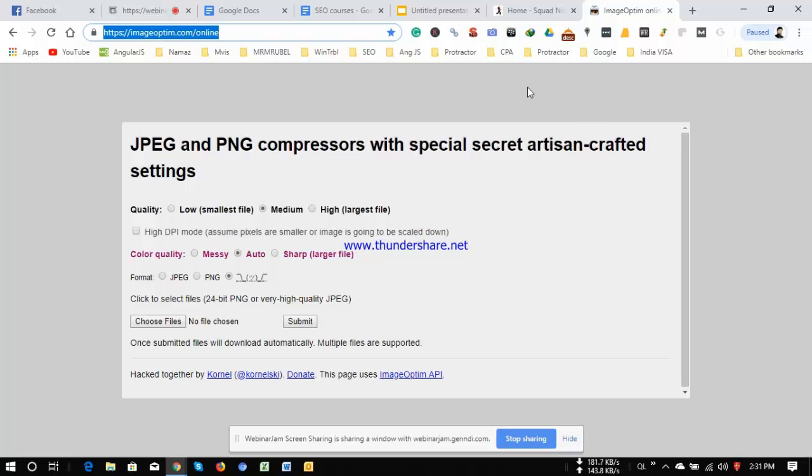So this is the tool, imageoptim.com online. It is the tool to reduce the size of images, because sometimes an image is 1 MB or 2 MB. But if you use this tool, it will reduce it to within 100 KB or 120 KB without losing the resolution. That's why this is a very good tool, sir.